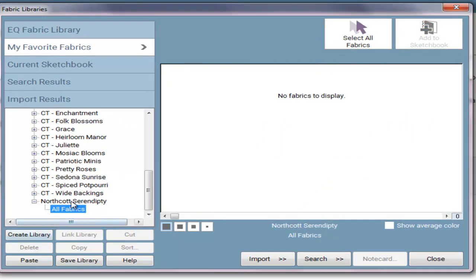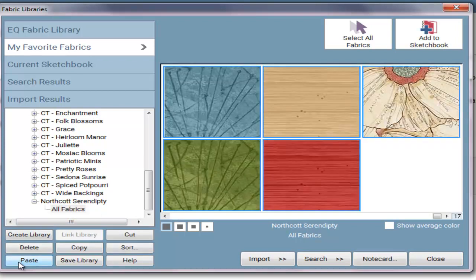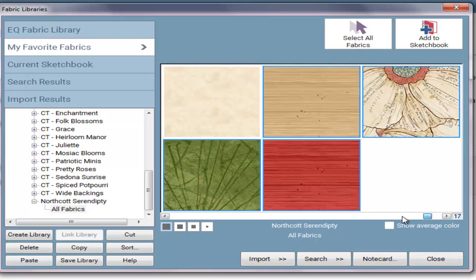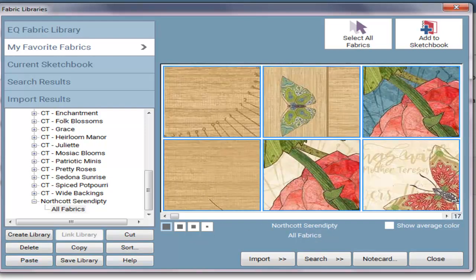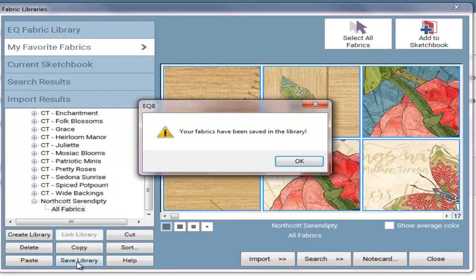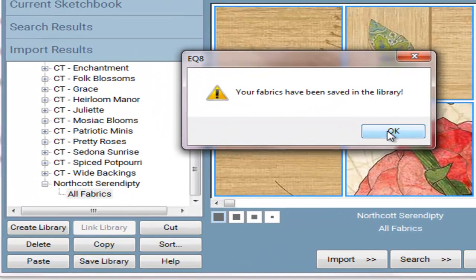Go back to my favorite fabrics. You'll see the Northcott Serendipity, you'll see all fabrics, and you'll see down here, make sure that all fabrics is highlighted. If you click paste, it will then bring in all of the fabrics that we imported. They're there. What you want to do next is click Save Library, and it will give you a notification that all of your fabrics have been saved into that library, and you just click OK.